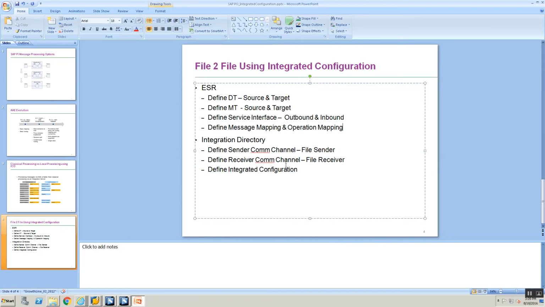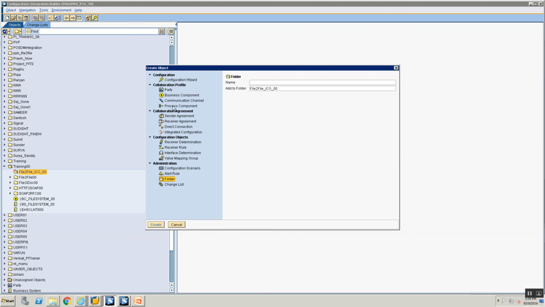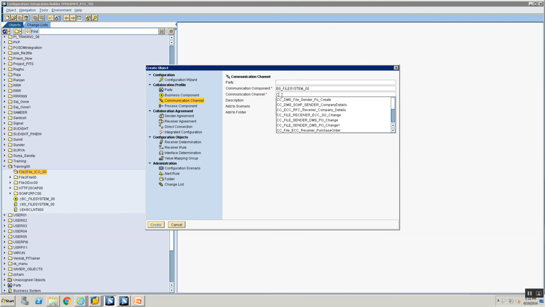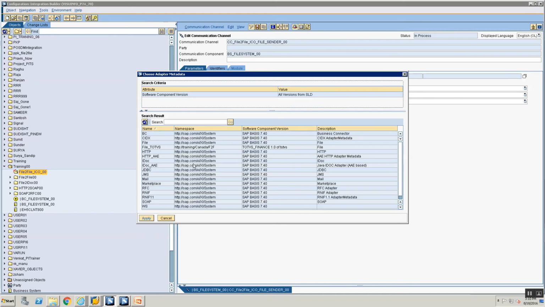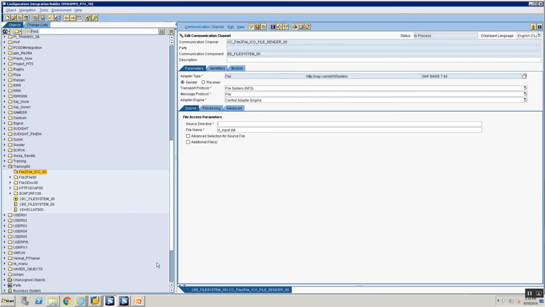A sender communication channel and a receiver communication channel. All right, so the same thing that we did in our file to file scenario, our sender communication channel will be created under BS file system 00, CC file to file underscore ICO underscore file underscore sender underscore 00. Okay, so now I go in here, I go to my adapter type, I make it as file. Make sure it is of type sender.